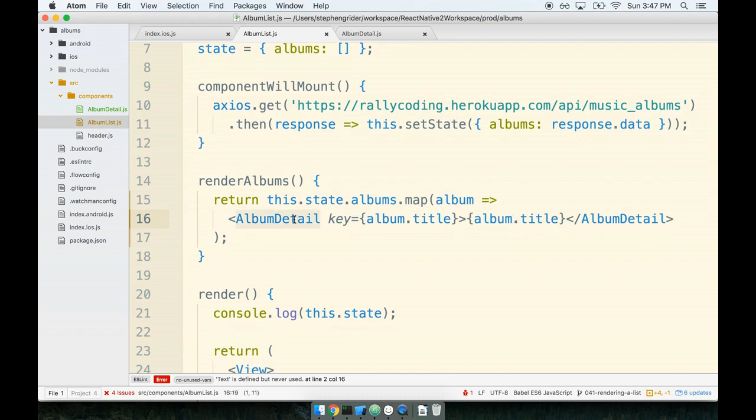I want to show one album detail per album. That means I need to somehow communicate from this parent component, album list, down into the child component, the album detail, and say, "Hey, I want you to show this very particular album." We need to do some communication there. If you recall, to do communication from a parent to a child, we make use of the props system in React. So I want to pass the album down to album detail as a prop.